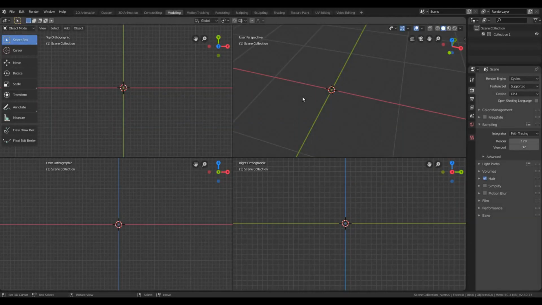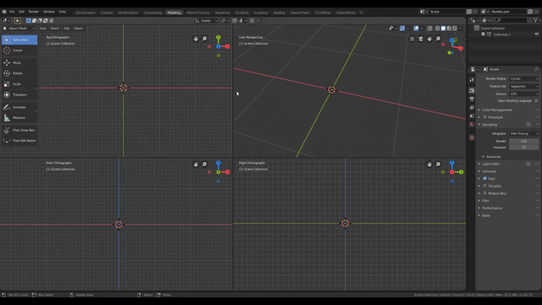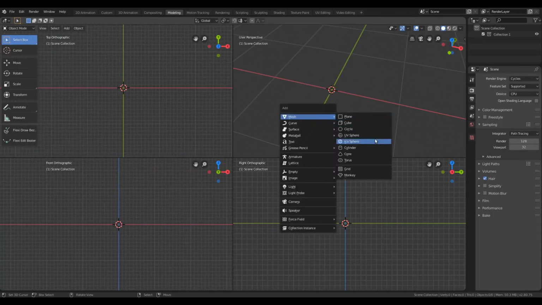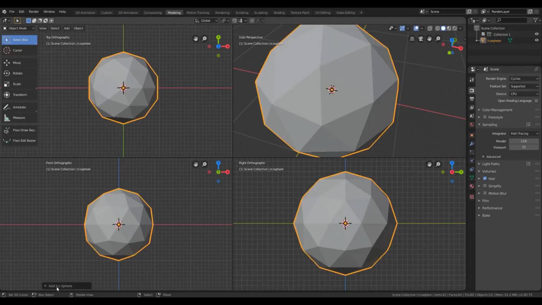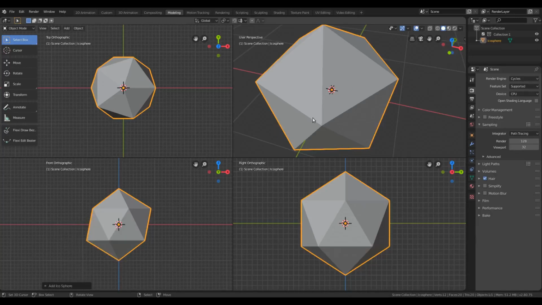Hello everyone, this is a quick tip about drawing on polygon faces of a mesh using the Flexi Draw Bézier tool. I've opened Blender and switched to quad view, and I'll just add a mesh. Let me add an icosphere. I'll reduce the subdivisions to 1 so that we have these different faces on which we can draw.